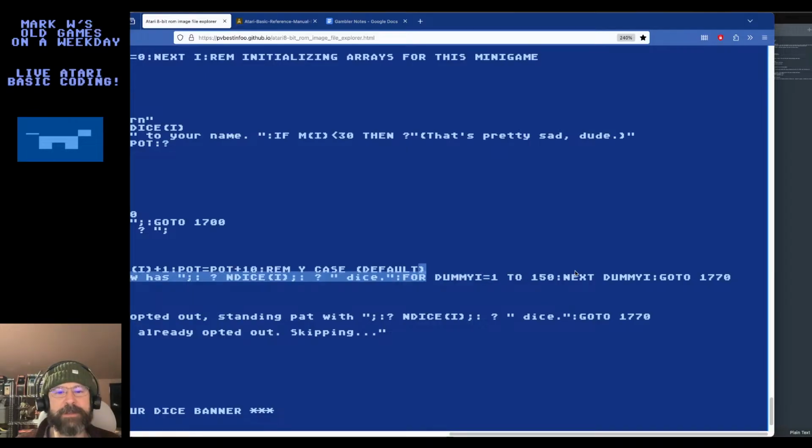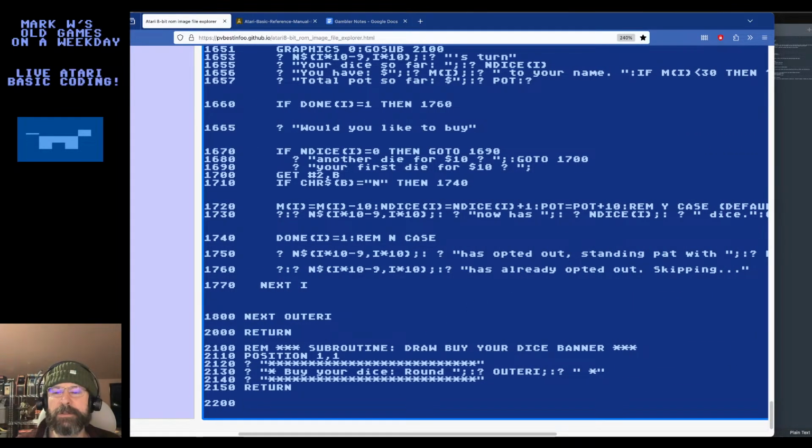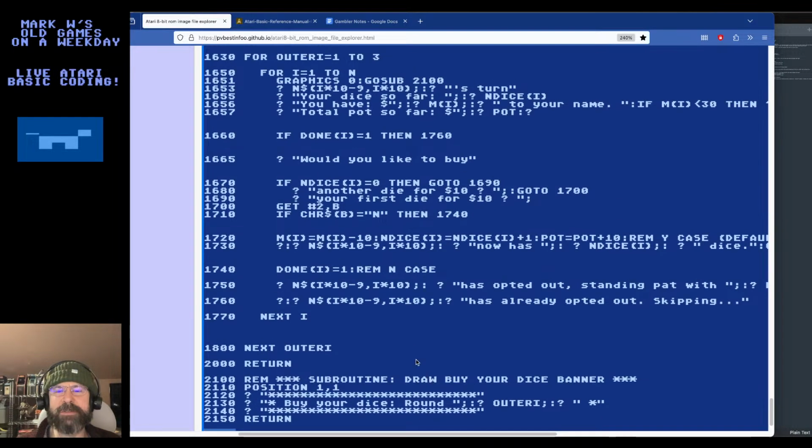And I'm going to make this a subroutine. This is going to be the wait a few seconds subroutine. Sub, wait a few seconds, 10. All right, and then it just has to return. That's it. Now we just say go sub 2200 every time we want to wait a couple seconds.